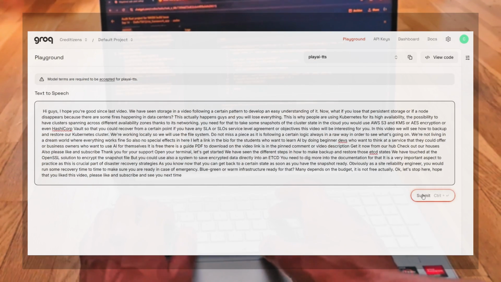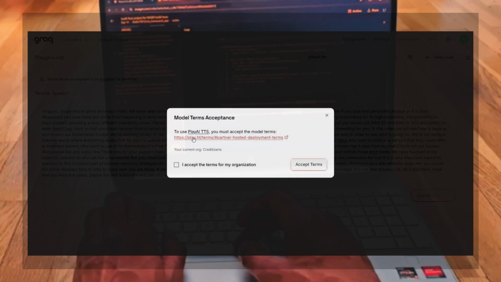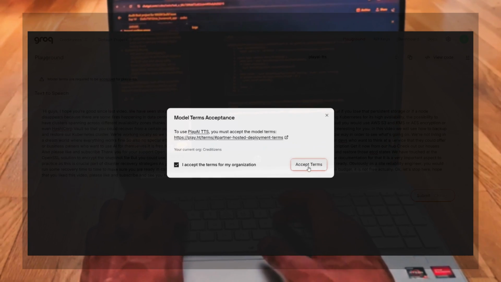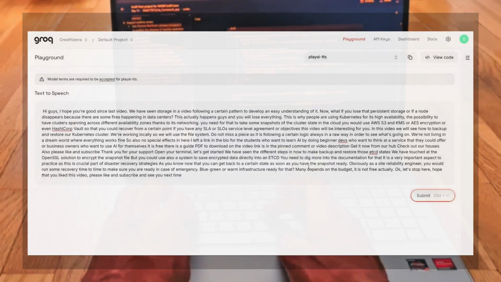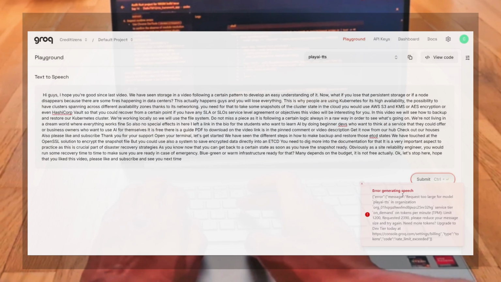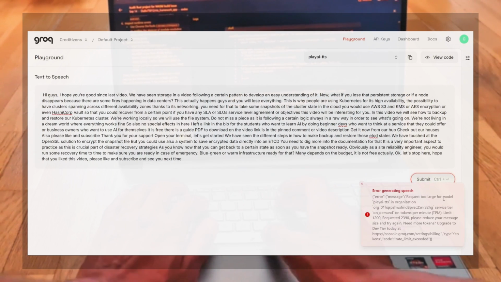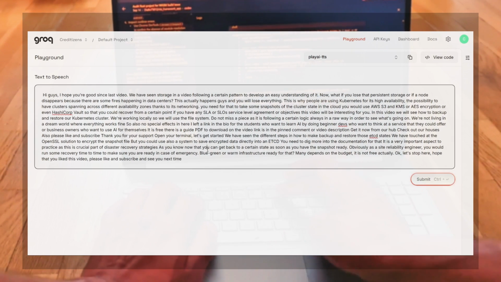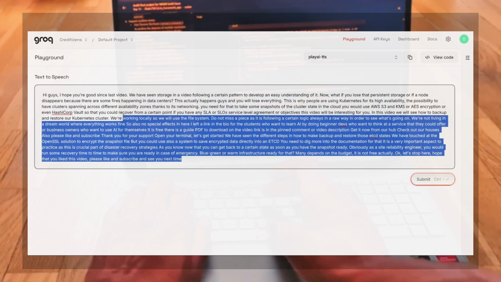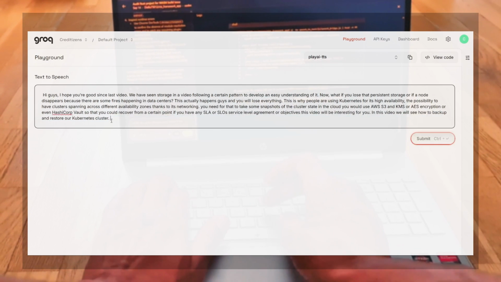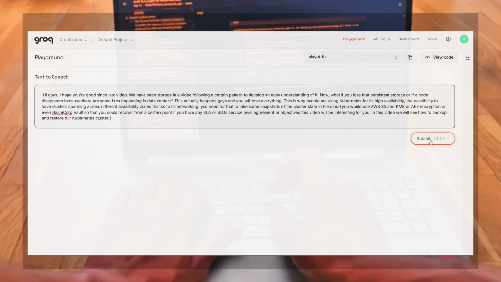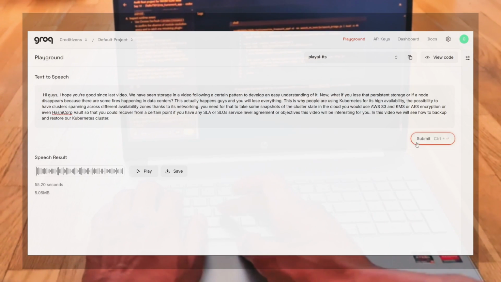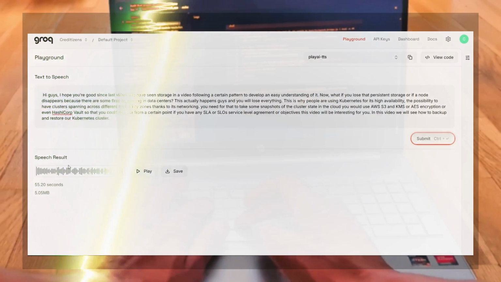Same. It's not going to work if... you need to accept this first. But it's not going to work if the request is too big, because this is just a playground. It's just to test. You can see here: error generating speech, request is too large. I'm just going to crop this down to something that is going to be acceptable. I stop it here at the end of the sentence. It's going to take a few seconds. Nice UI. And here we got our record.